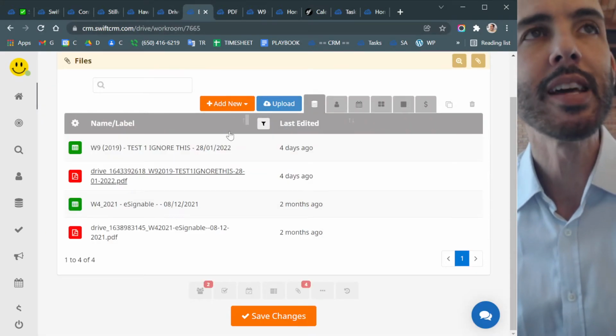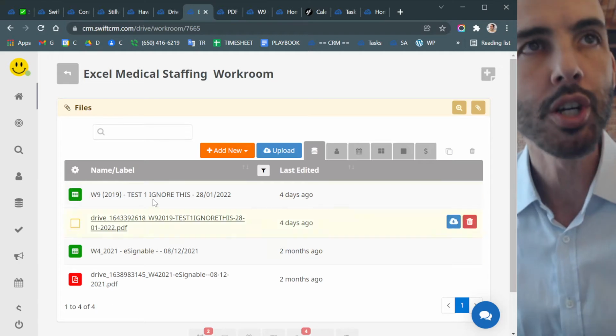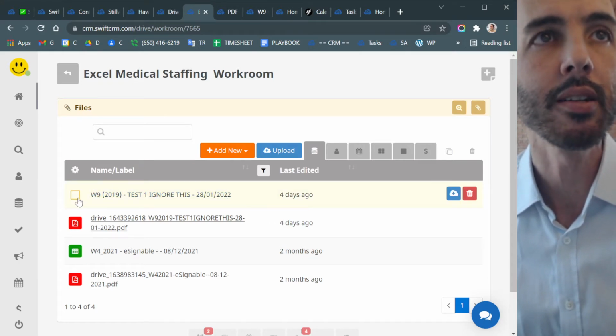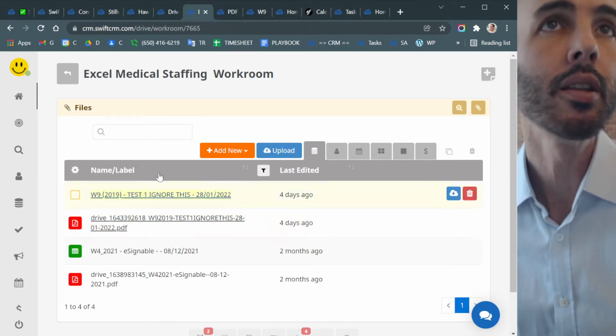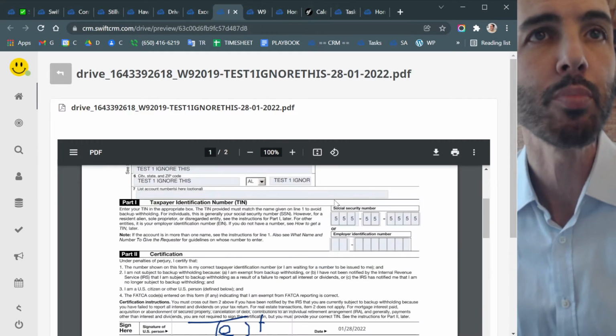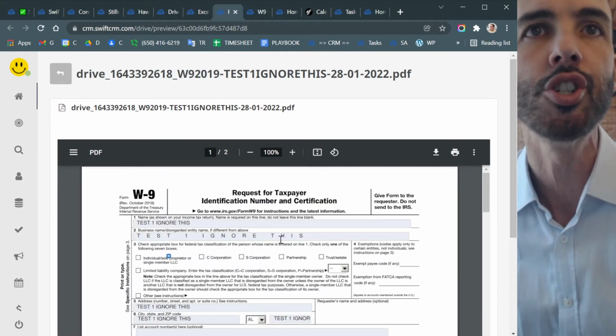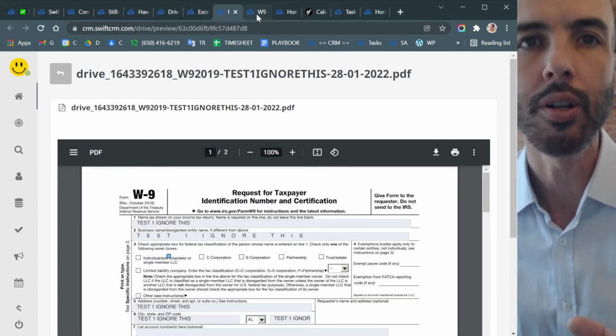So here we have an example of a workroom that was shared to a client, and notice that we have basically like a spreadsheet and then the actual PDF. So here's an actual signed PDF. This is just us testing. It's just junk, right? So there's nothing personal on this document.